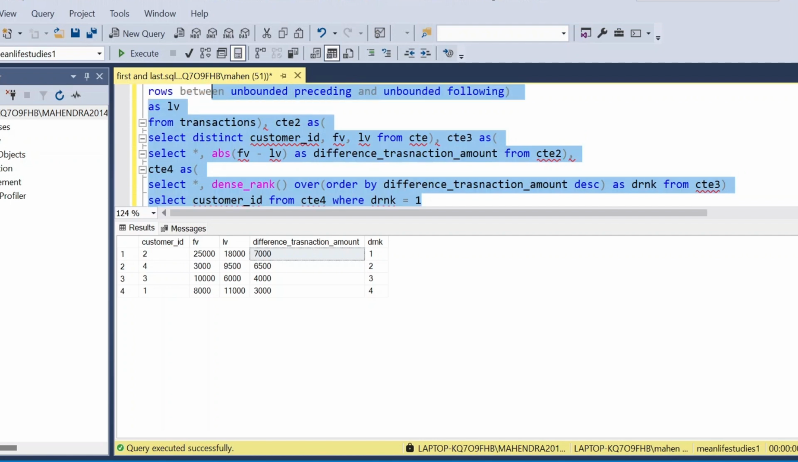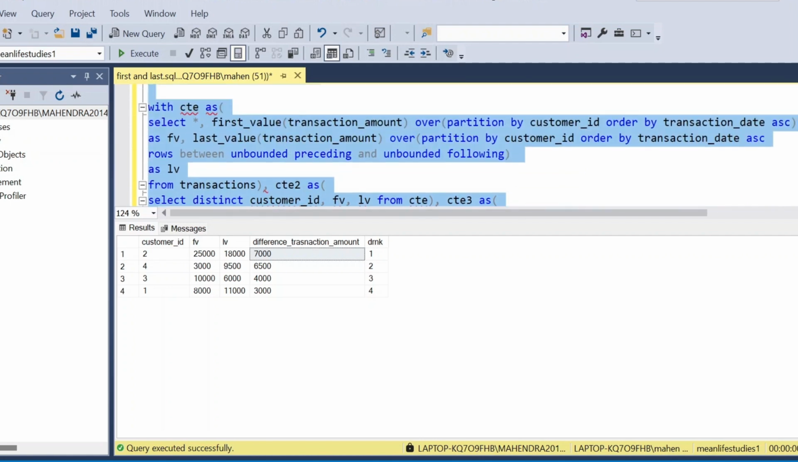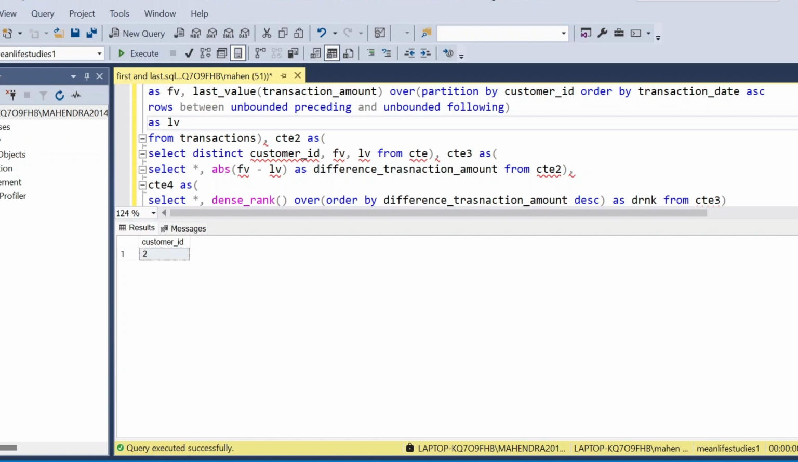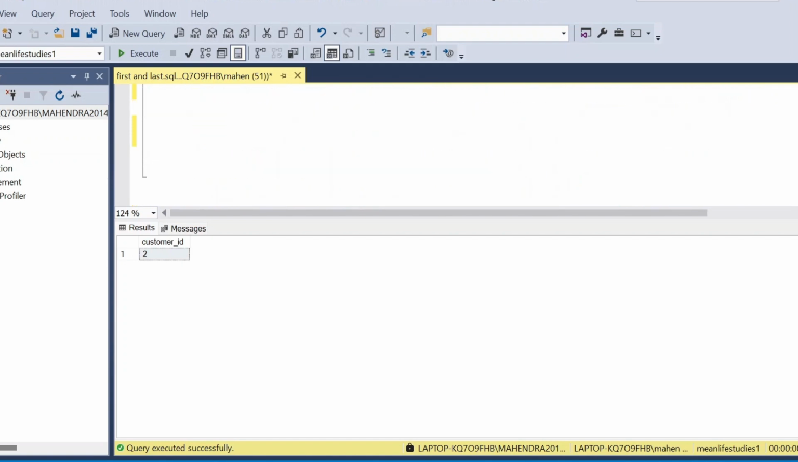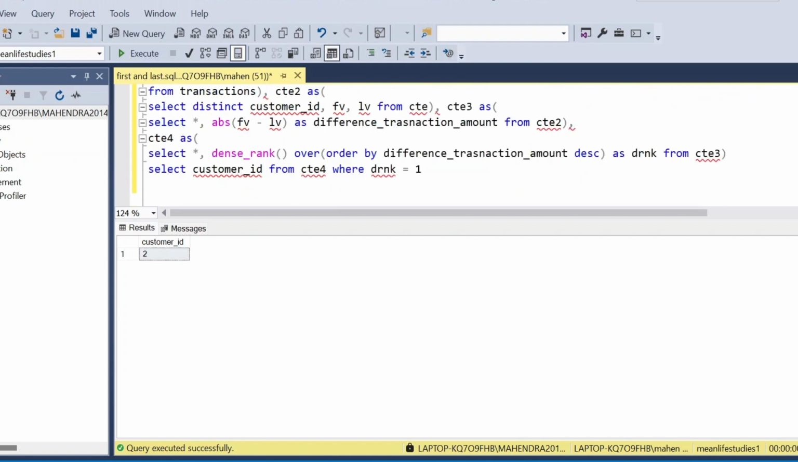Now if we execute this entire query, you can see we are getting customer ID 2, and he is the one who's spending the highest. He's making the widest variation between the first and the last transaction amount. I hope you understood, right?